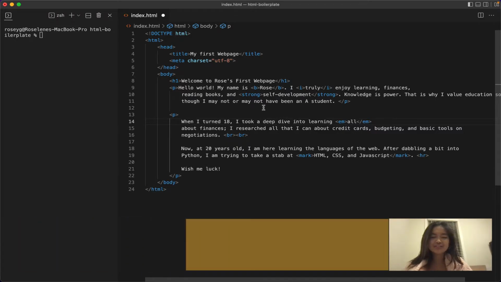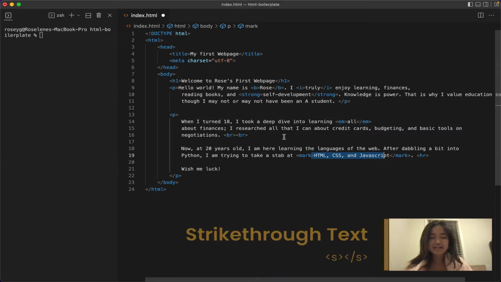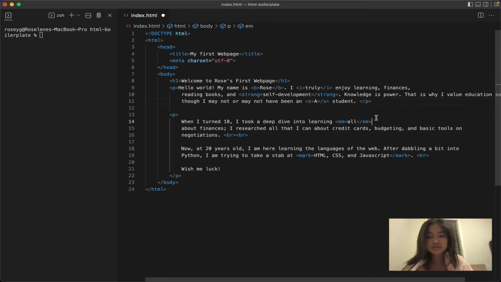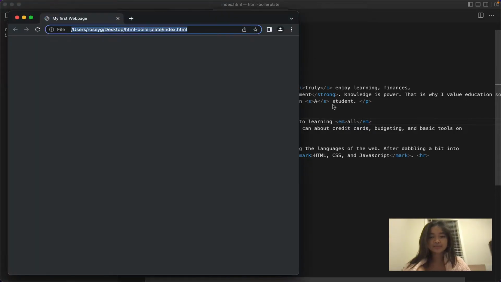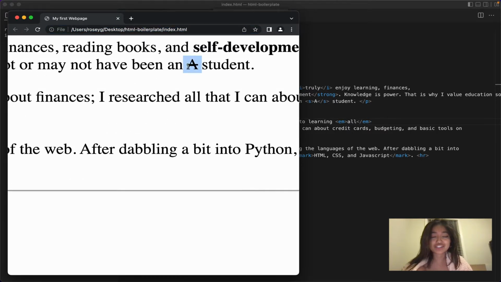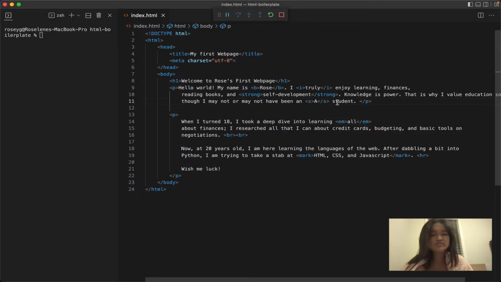So now that we've learned a little bit more about the mark tag, how about the strike through tag? So we can use the S tag to go ahead and strike through any text or phrase that you'd like to strike out. So if I run this right over here, then A has a line straight through it. So that's one way to do it, but there's also another way you can have that strike through go somewhere.